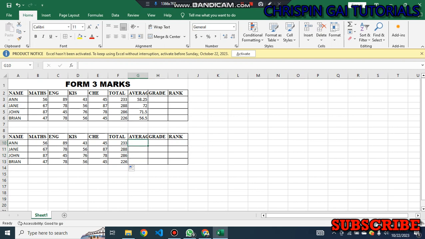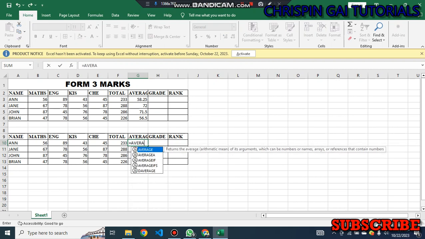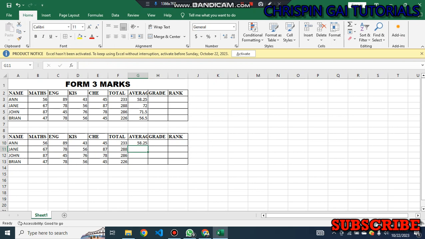Next, let's calculate the average using a function. We begin with an equal sign, then we write the word average, then we open a bracket, then we write the range of cells. It's from B10 to, put a colon, E10. Then close the bracket, then press enter. As you can see there, the result for average is the same as that for the formula. So we have used the function to calculate the average.